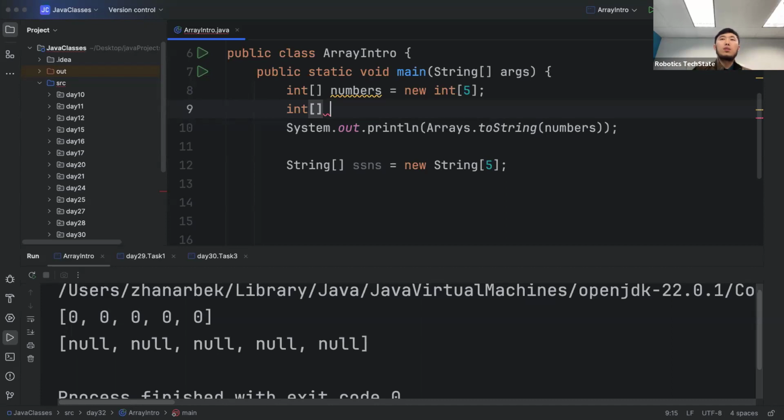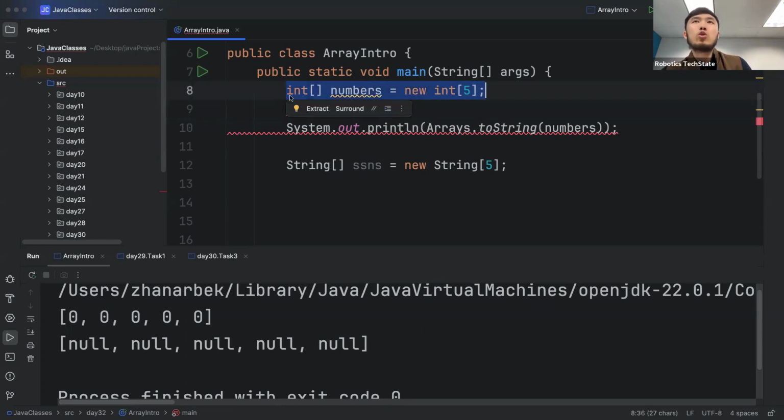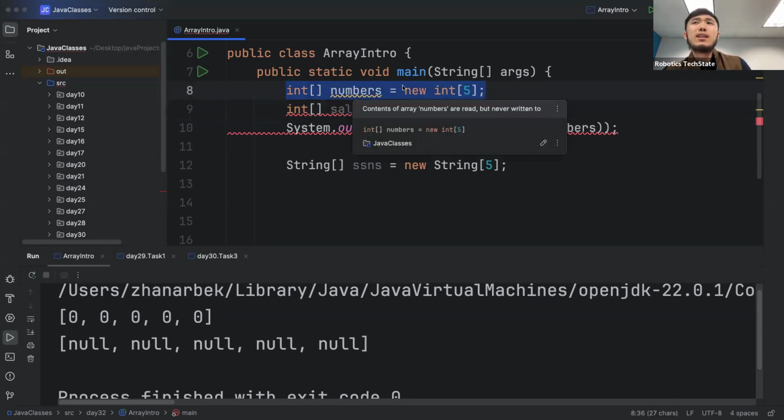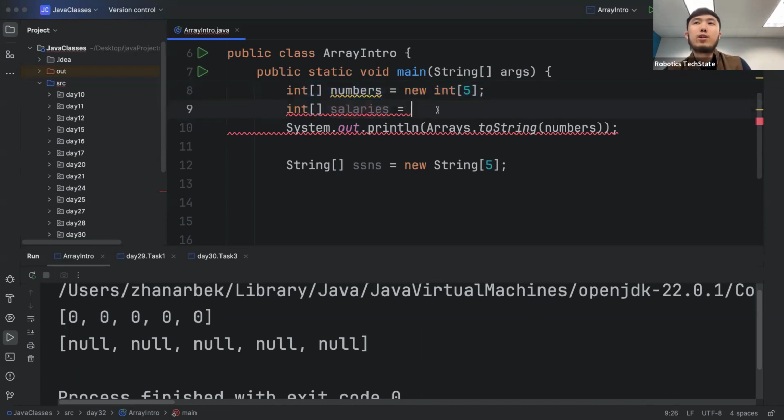We could do it something like this. All right, let's create here salaries. Let's make it salaries. So this is way number 1. This is when you declare it and initialize it, but we didn't assign values. We can declare and assign values at the same time by creating curly braces.